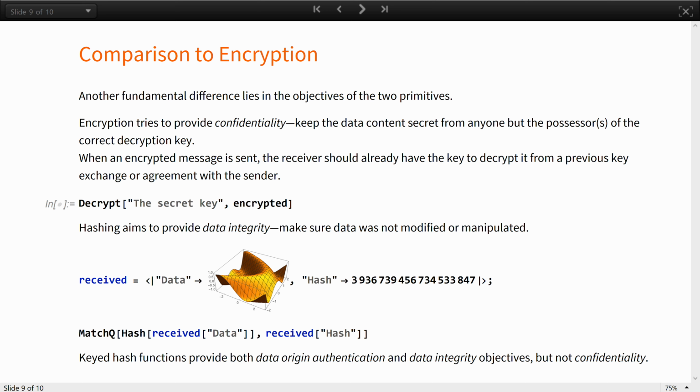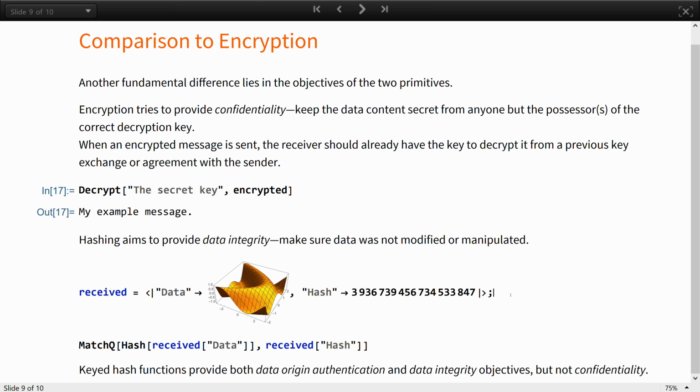When an encrypted message is sent, the receiver should already have the key to decrypt it from a previous key exchange or agreement with the sender. Hashing aims to first of all provide data integrity. Make sure the data was not modified or manipulated. The hash value is usually sent alongside the original message, so anyone can verify at a later point in time that the current hash of the message matches the claimed one.